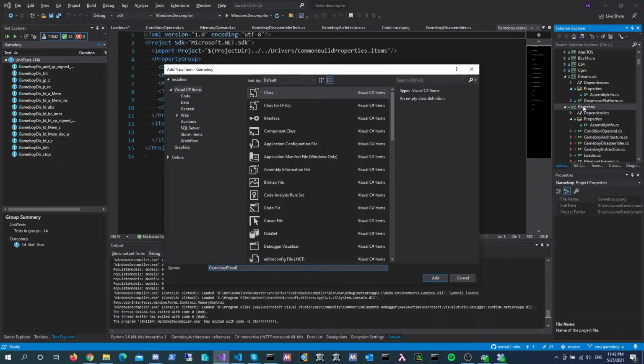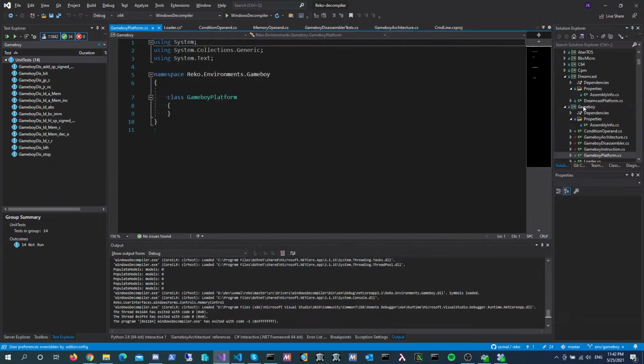We'll call it the Game Boy platform. A platform encapsulates all the aspects of a particular computing environment. Typical such platforms are Windows or MS-DOS or generic System 5, and in this case Game Boy.